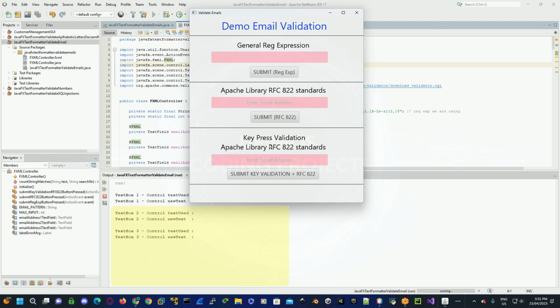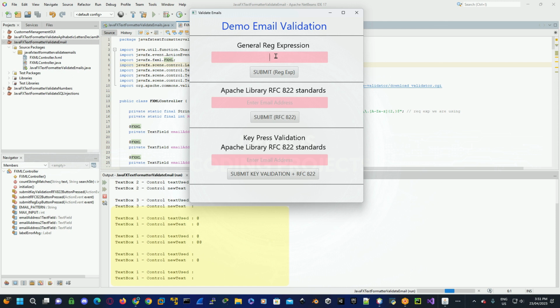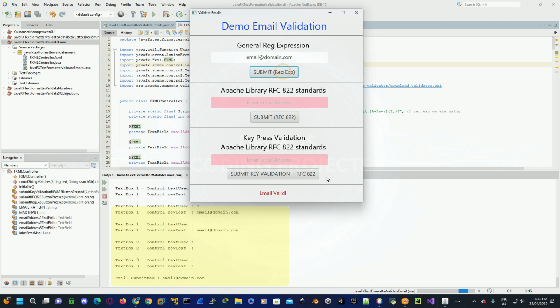We're going to combine this with the key press validation that I've shown you before in the key press series, incorporating the Apache library RFC 822 standards. The Unary operator is validating the email as it's typed, turning the field pink, which indicates to the user that it's not yet valid. If we type in a valid email address, you can see this field would change from pink to white. Once this is invalid again, this changes again. If we submit this, it'll actually give us a message down the bottom saying this is valid email.